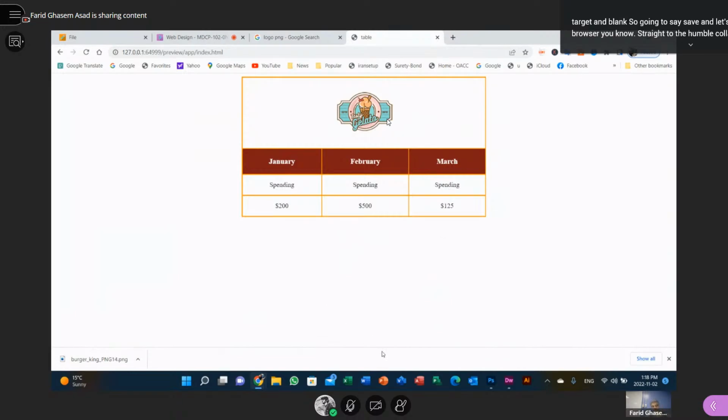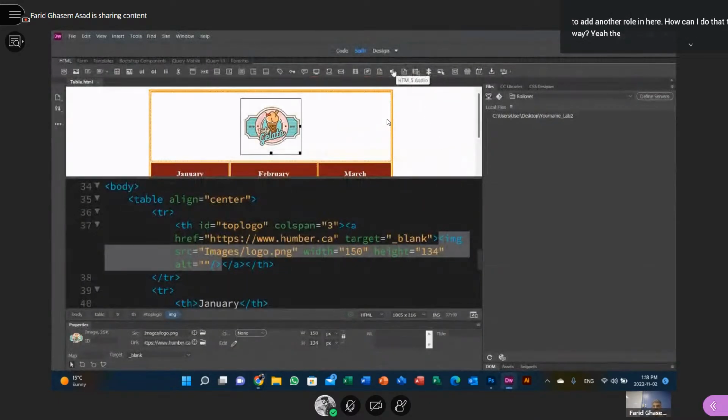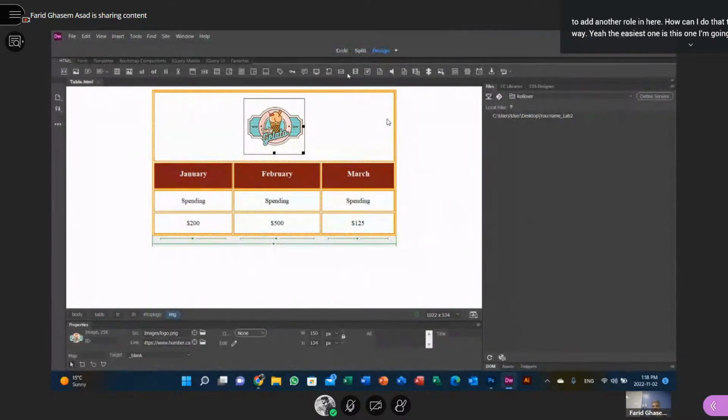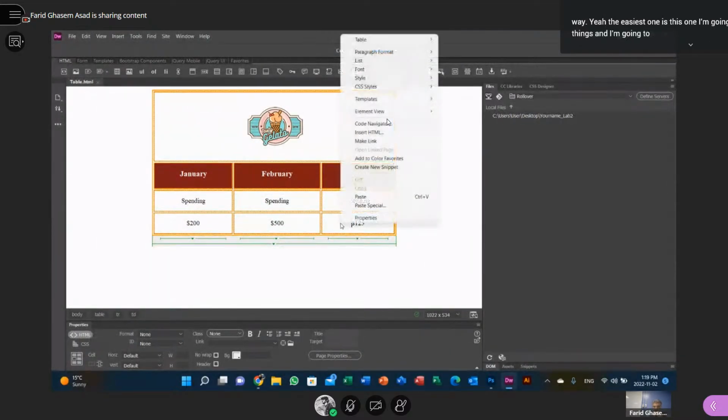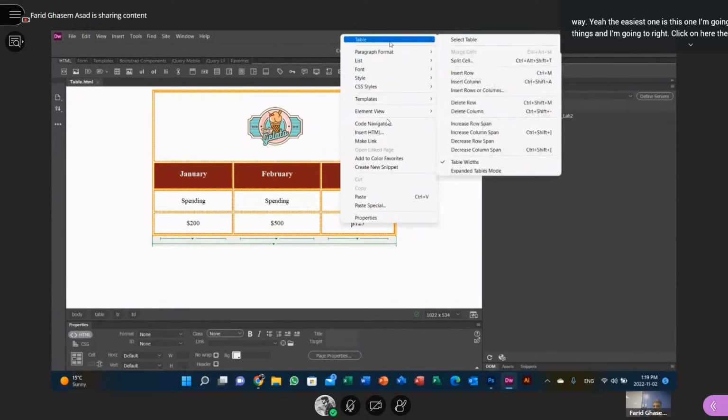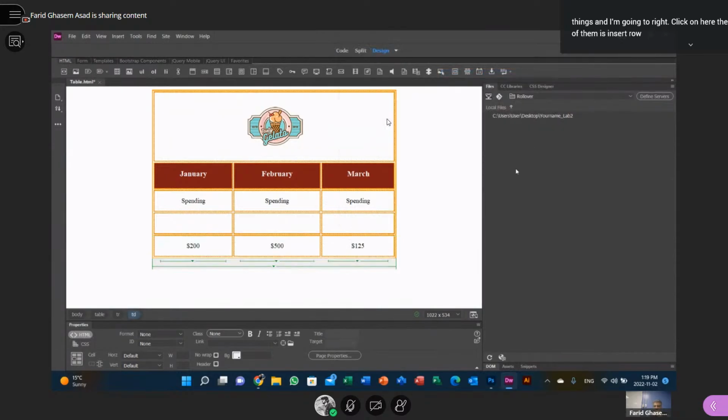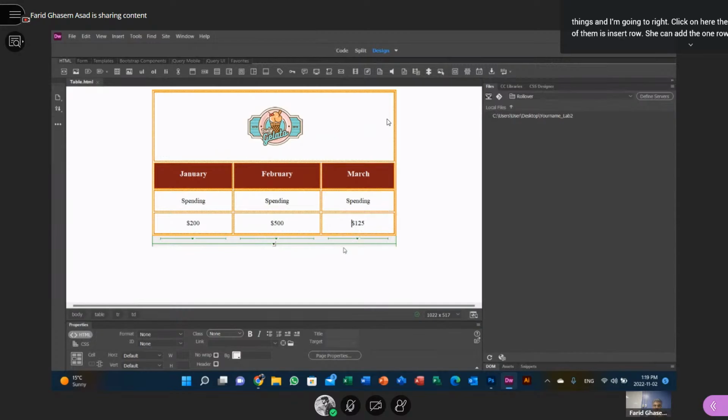Let's say I want to add another row in here. How can I do that? There's several ways. Huh? The easiest one is this one. I'm going to the full design view, and I'm going to right click on here, then go to the table, and one of them is insert row. Boom. So you can add one row in here. Control Z. Undo.